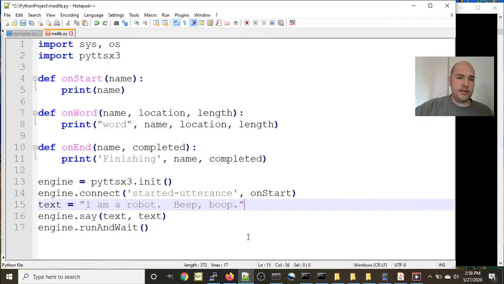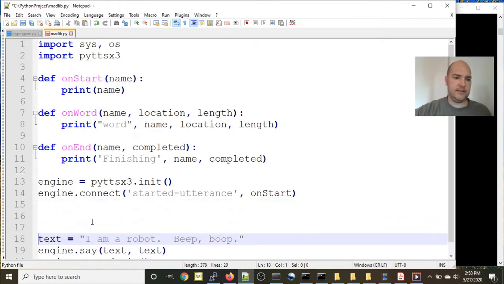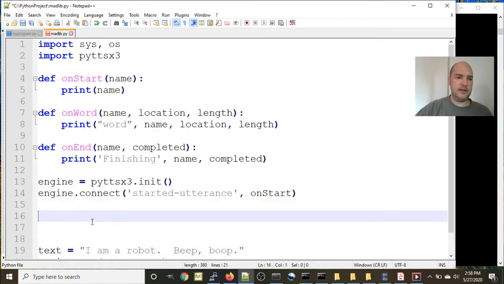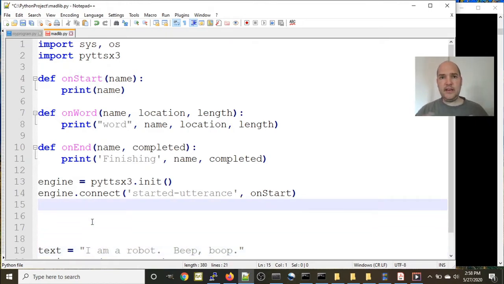So to start, we're going to make a little bit of space in between where we have our engine.connect statement and our text, and we're going to get a couple of different voices. So there's a male voice and a female voice. We're going to tap into those. So we'll create a new variable, voices, which equals engine.getProperty, and we're going to say voices.